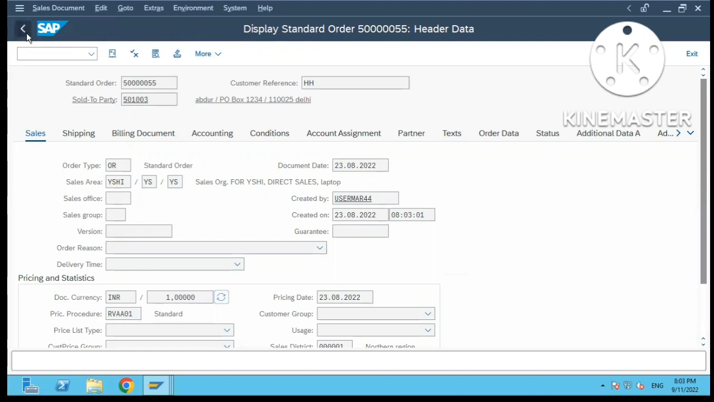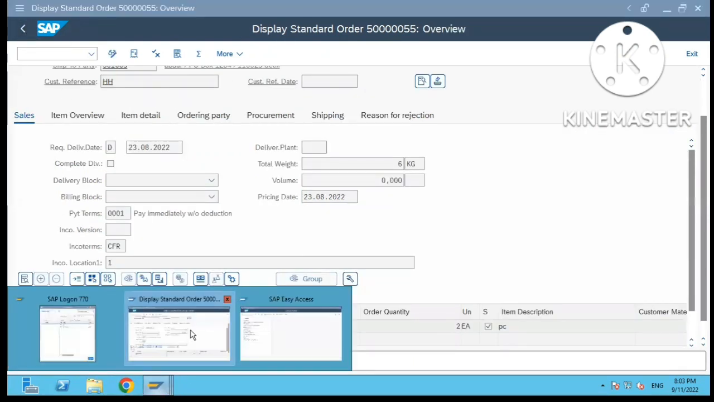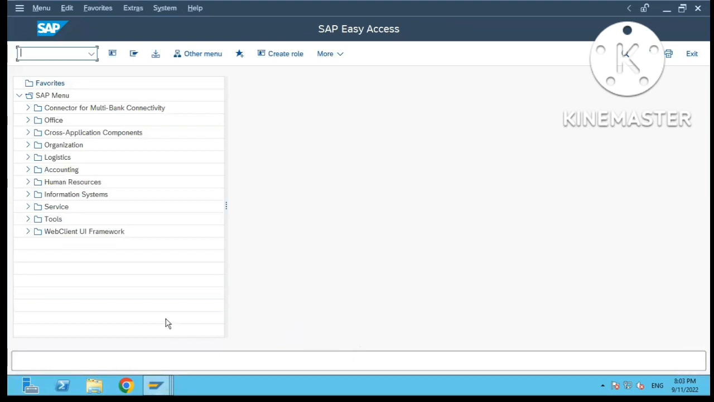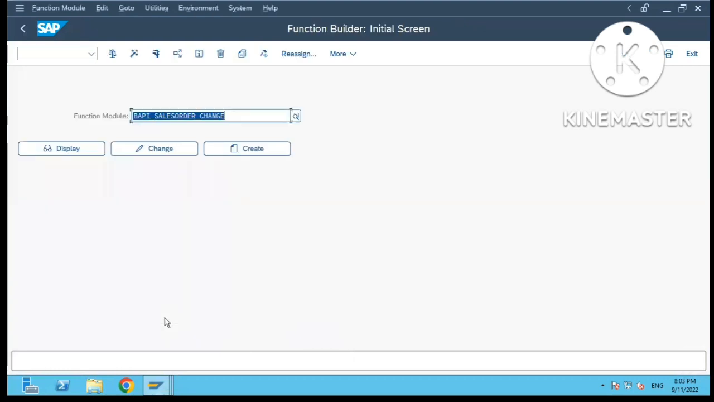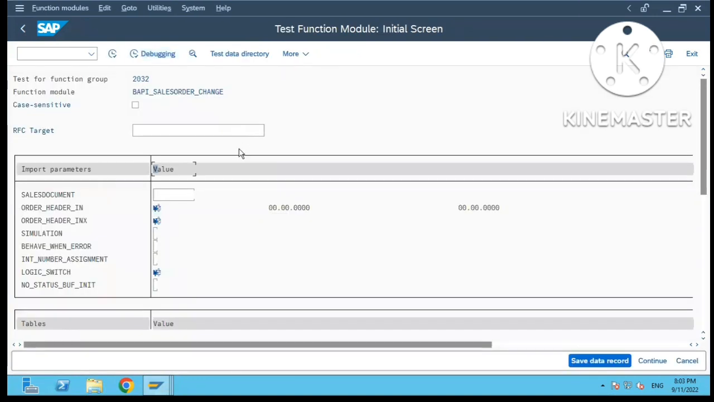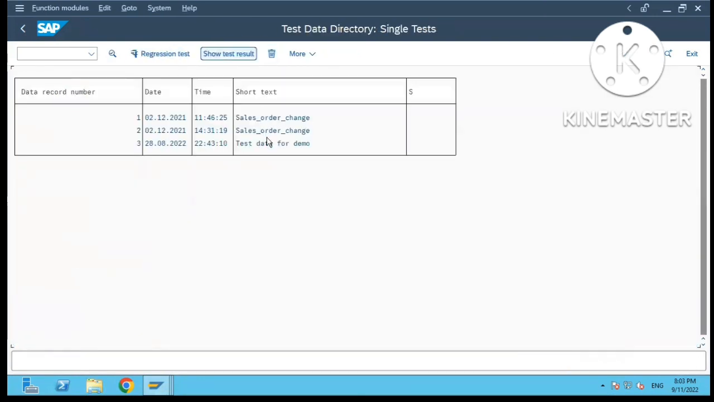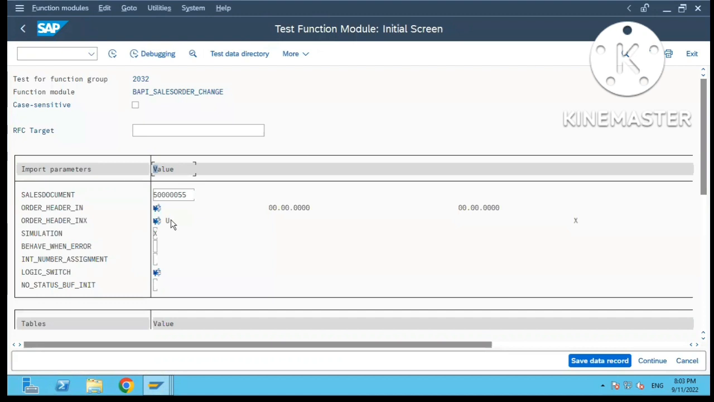Now let's go to T code SE37, and this is the BAPI which we want to call to change the sales order. We have already identified it. Let's click on execute F8. Now I have already stored the test data. Let's just go through it.